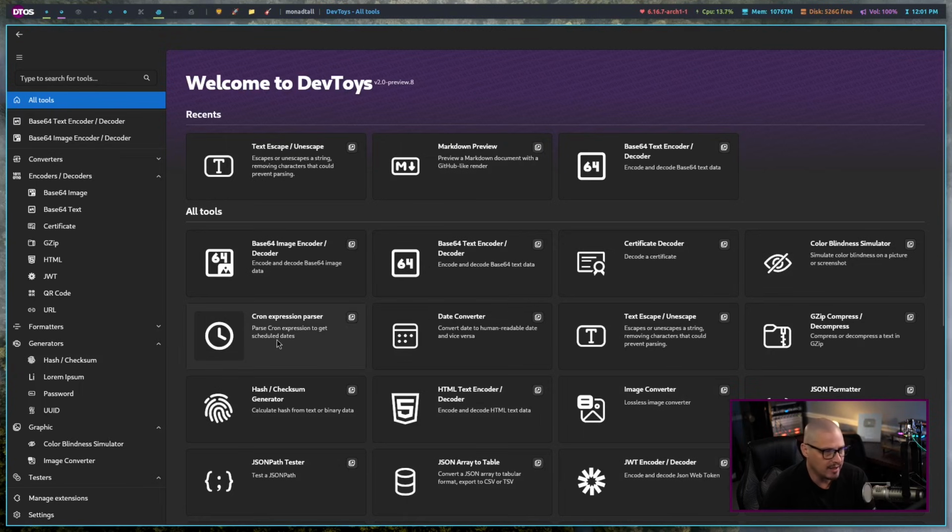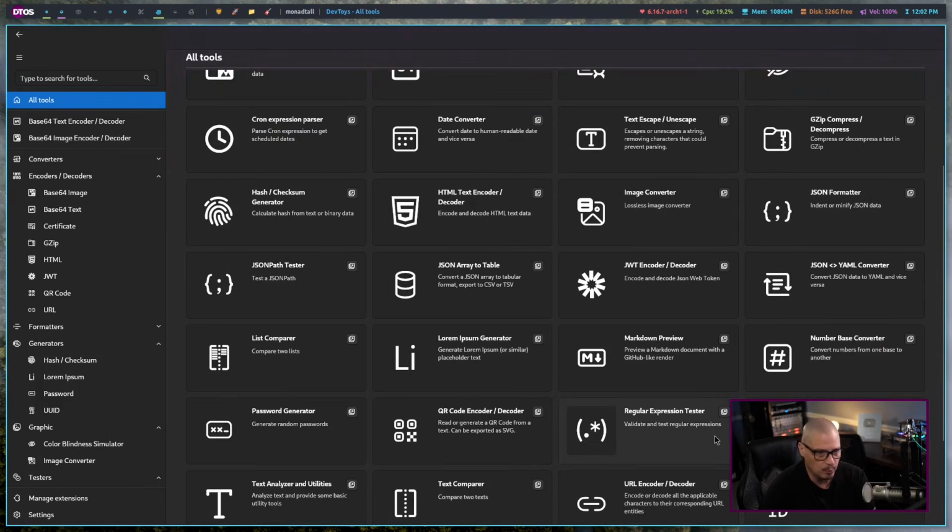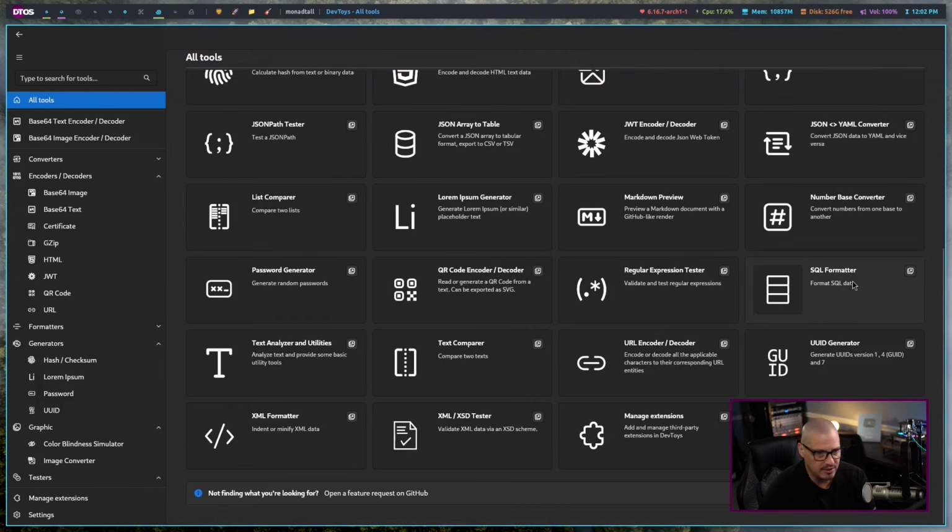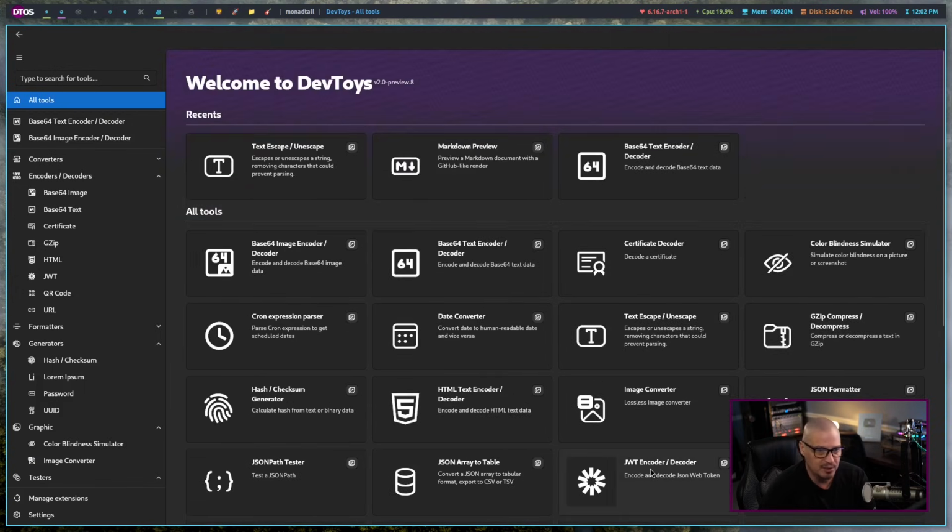But we've got all kinds of stuff here, especially a lot of stuff for web development. You've got JSON converters, a SQL formatter, a regular expression tester. You've got an XML formatter, right? You've got a lot of really neat tools if you're in that line of work.